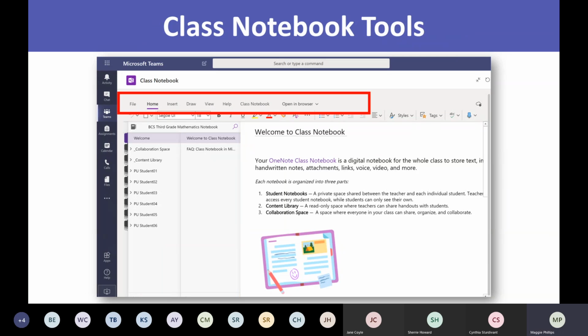So at the top of a notebook section, you're going to see a toolbar. And there are tabs within this toolbar that you've probably seen before. They probably look pretty familiar. If you've used Microsoft tools before, like Word or PowerPoint or Excel, you're going to see very similar tabs. There's a Home tab, an Insert tab, a Draw tab, a View tab, a Help tab, and then a Class Notebook tab listed. That Class Notebook tab we're going to spend some time today talking about specifically.